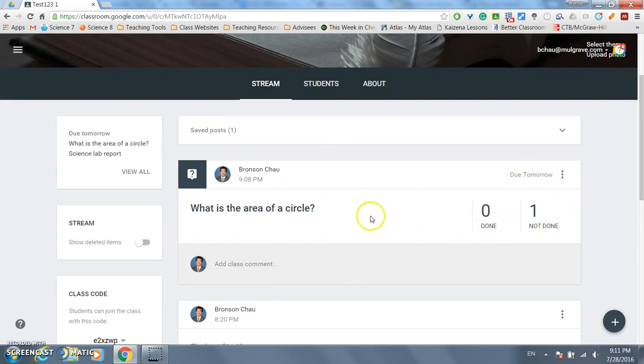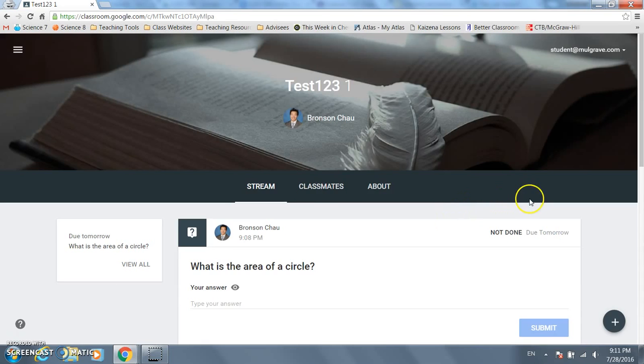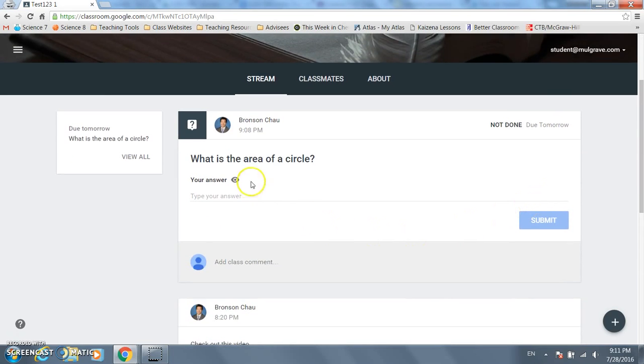And it shows up here. Let's see what the student sees. And so the student sees the question here, and they can type in their answer and submit.